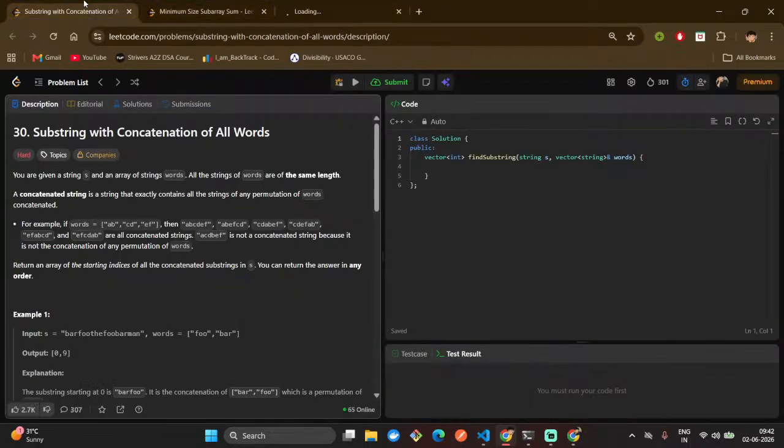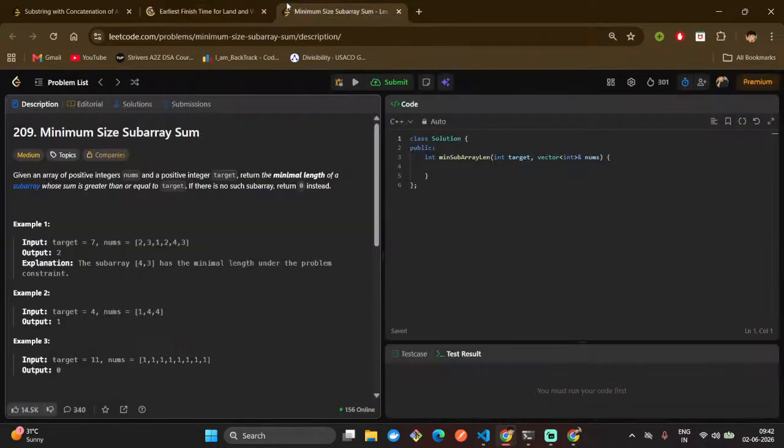Given a positive integer array nums and a positive target, return the minimum length of a subarray whose sum is greater than or equal to the target.